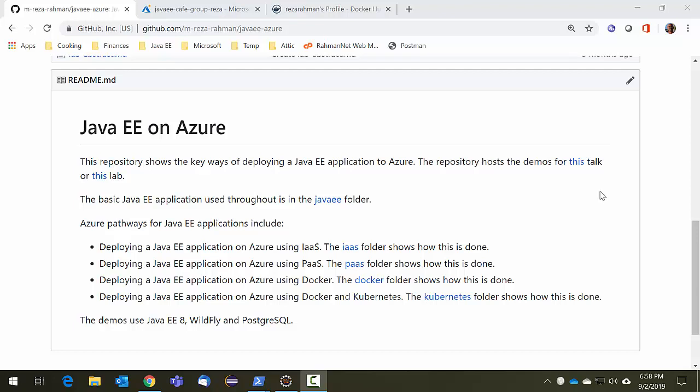Hello. In this session, we will take a look at the many different ways Java EE or Jakarta EE applications can run on the cloud. In this particular case, we'll be using Azure. Azure, I believe, is particularly well suited for running this type of application.